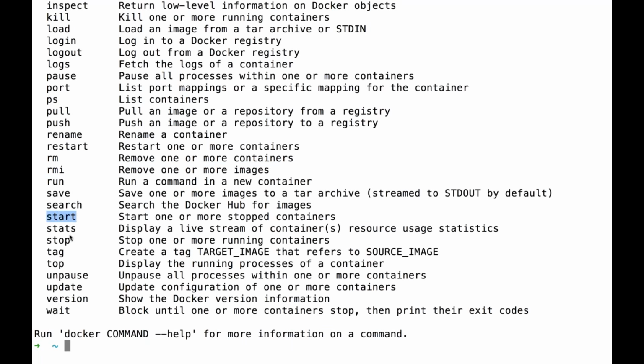Docker start is one that I use a lot. Docker stop, that's the one that takes the container and just puts it to sleep without getting rid of it totally. Those are the only ones that I really use. Clear.